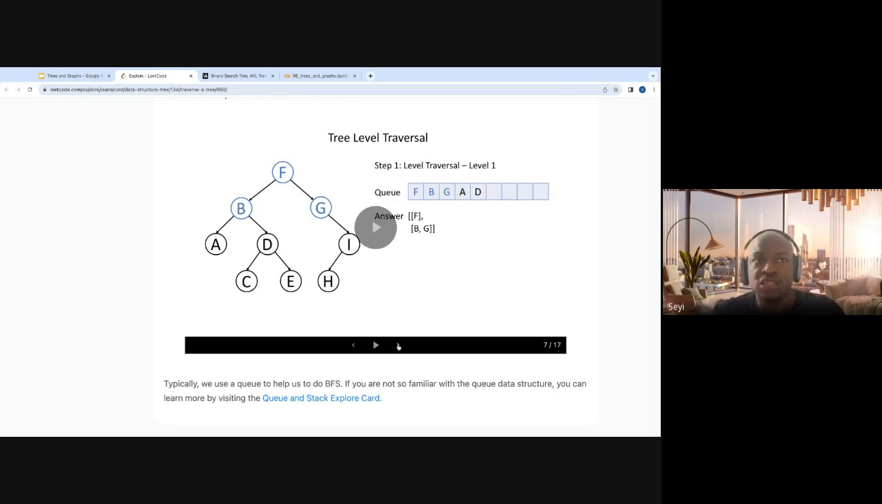Now, when we come to G, G has only I. You put I in the queue. The next thing in the queue now is A. So we take A out of the queue, but A has no children. So we just ignore A and go to the next one, which is D. D has C and E. We add them to the end of the queue.